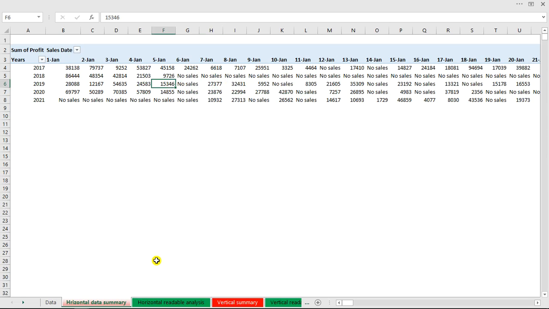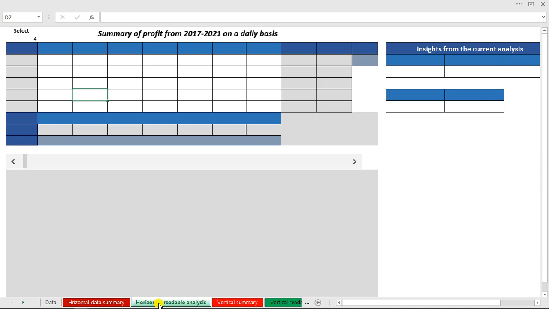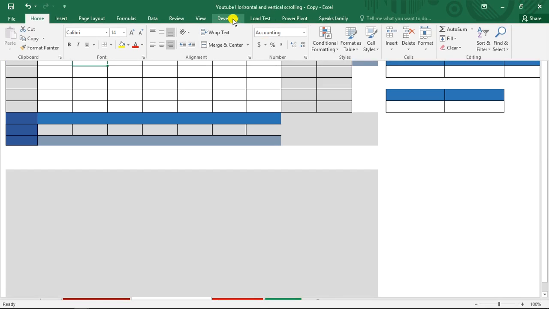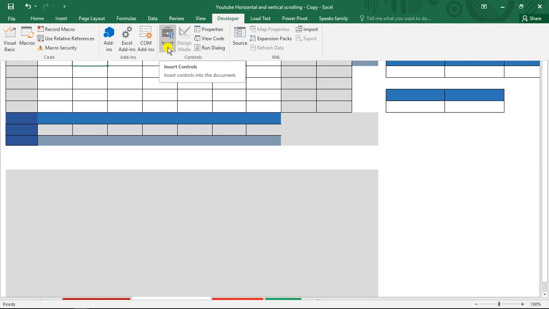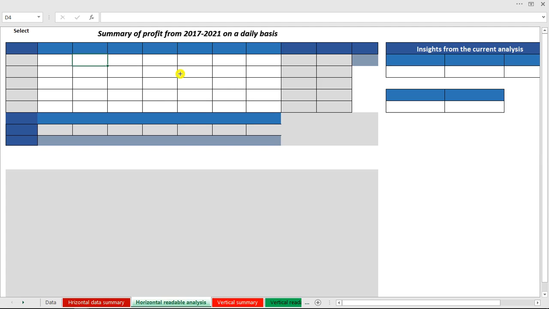Now that we have something like this, the next thing we're going to do is create our horizontal scroll bar. So I'm just going to deselect this and take this off, and for the first time we need to insert it. I'm going to go to the Developer tab, and once I hit Developer, I'm going to see this Insert. In my other videos I've shown you how to activate this Developer tab. So here is my horizontal scroll bar form control. I'm going to click it and drag it across horizontally.